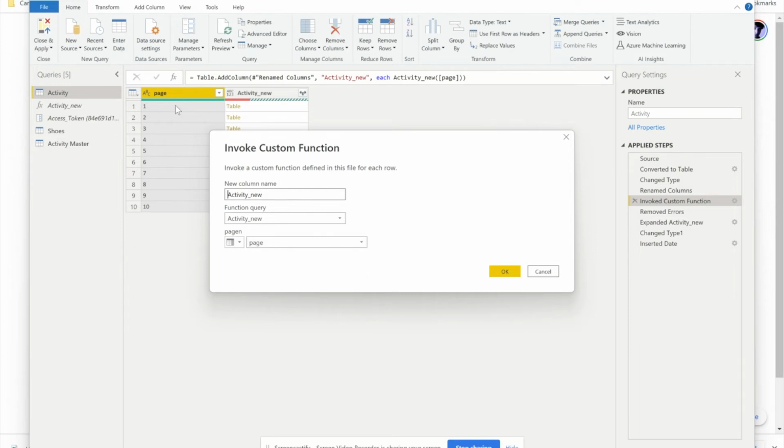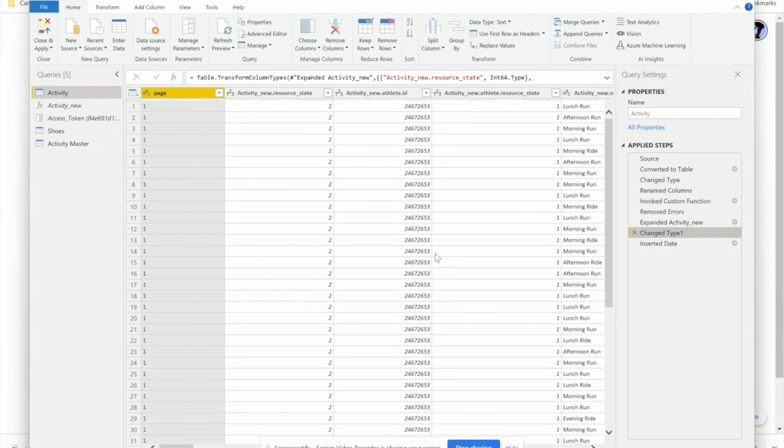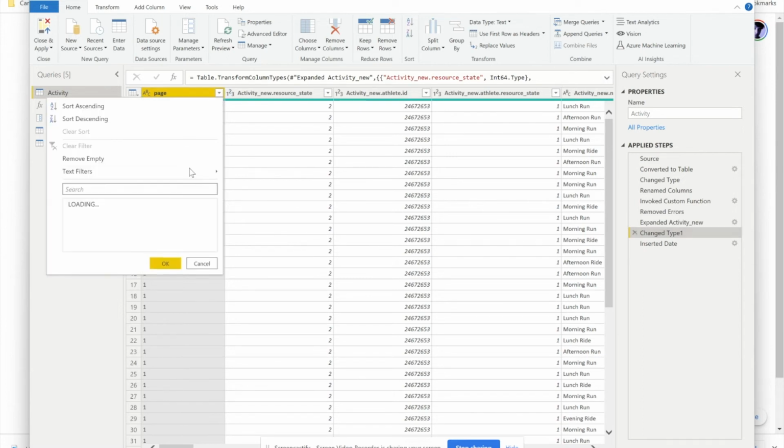So once we expand this table, we will get all the records, and all the paginated different pages will be loaded into our table here, right? So we can see now all the pages from 1 to 9, I think. Yeah, see, 1 to 7, all different pages we see here.